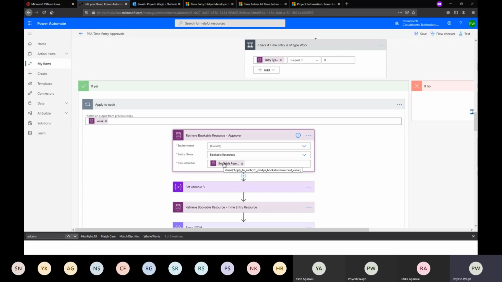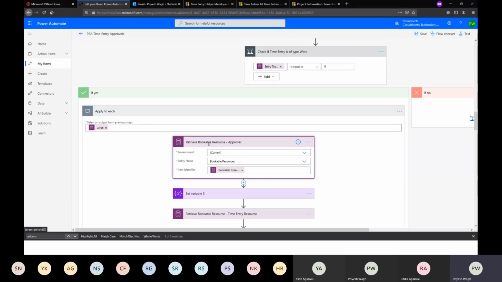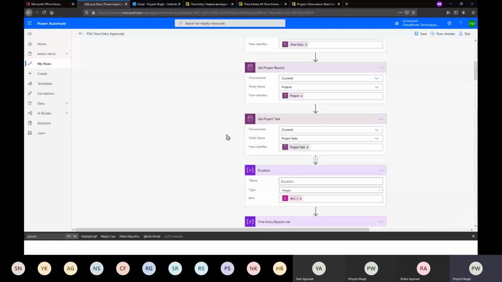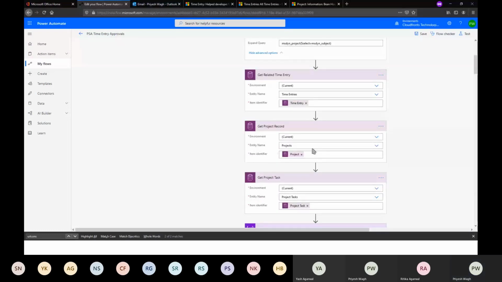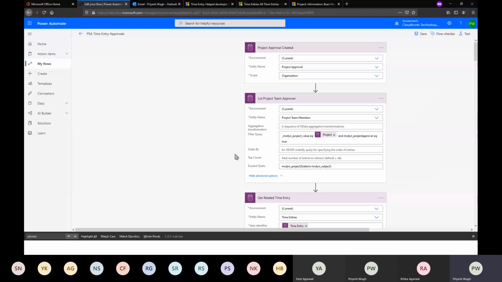So what happens is we are actually trying to retrieve the bookable resource record from the approver. Let's say there was only one approver retrieved in the team member, but that is actually a team member record in a project. From a team member, there is a lookup to an entity called bookable resource, meaning that is the actual resource in Dynamics 365. To clarify this doubt, I'll just open this up.